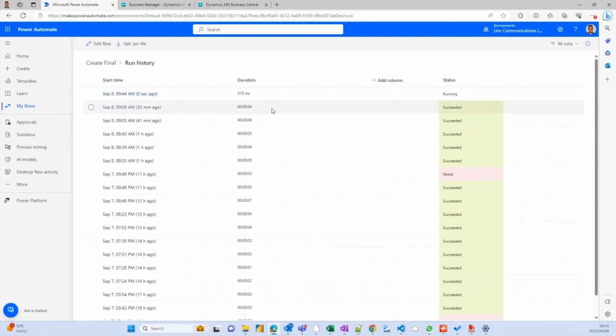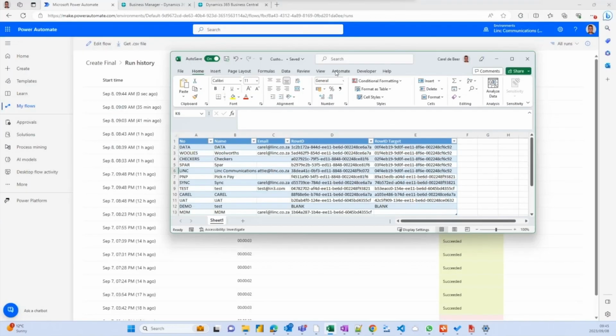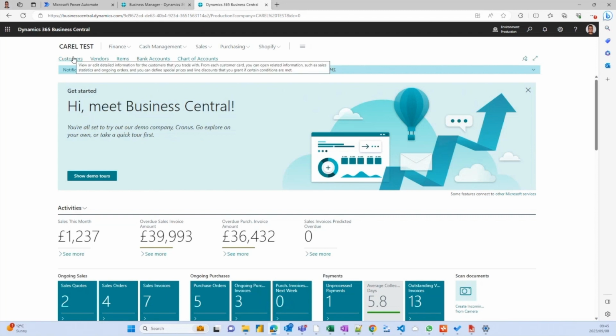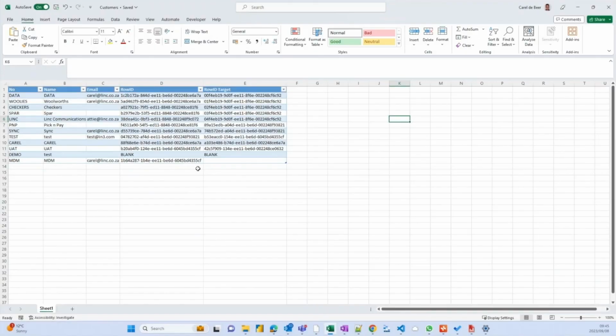And then we can see it is running now. Okay, and just to show you our Excel, there's the list. So it added the master data management with our source row ID. And then as soon as it is created in our target company, let's go to customers. Okay, there's MDM.